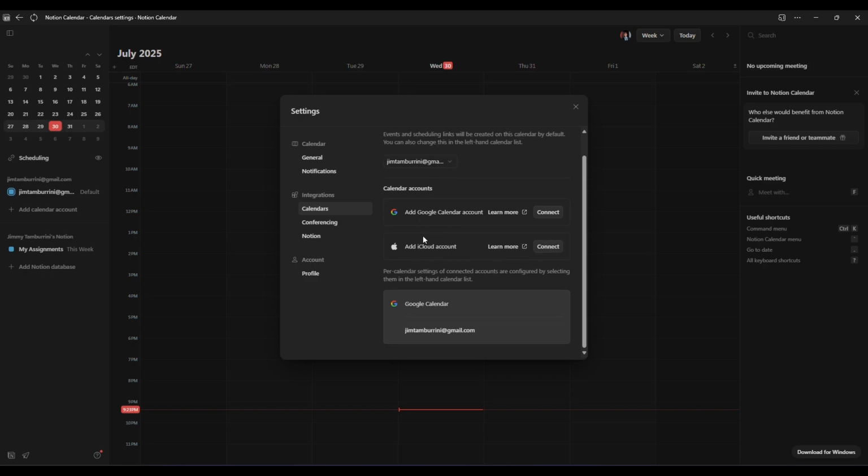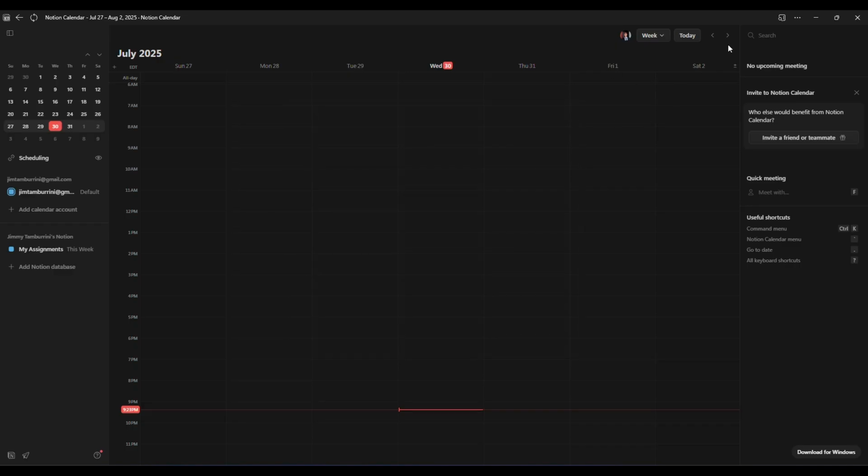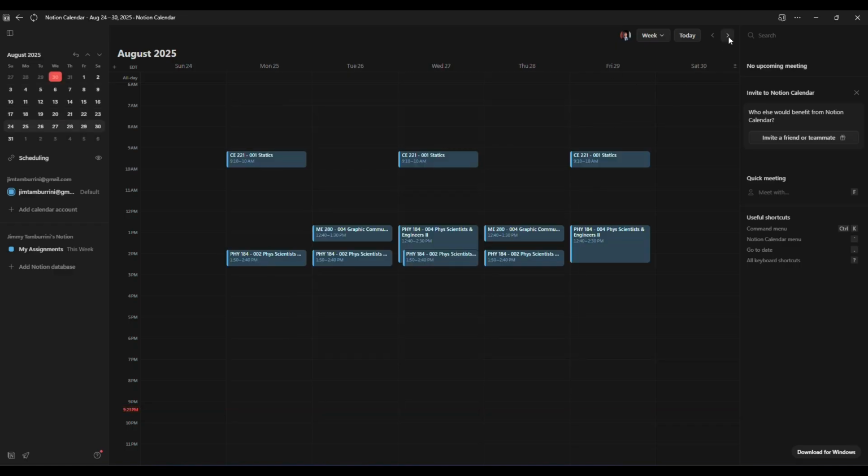If you have a Mac, for example, I don't know how to do that, but it's the same exact concept. It's just in an Apple interface. I already have my calendar added. It's very simple. You click connect, you log into Google, press submit. Here it is. So what that did, which is very cool, is now you have your classes in the Notion calendar. And this is what their interface looks like.